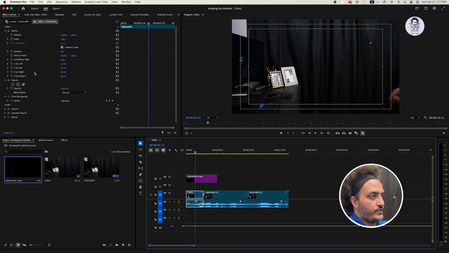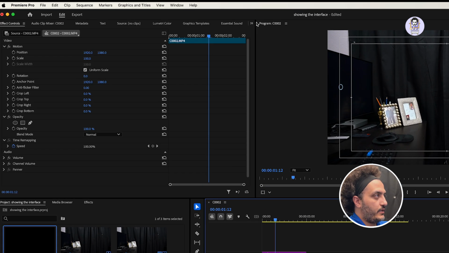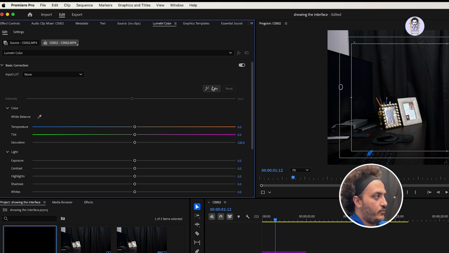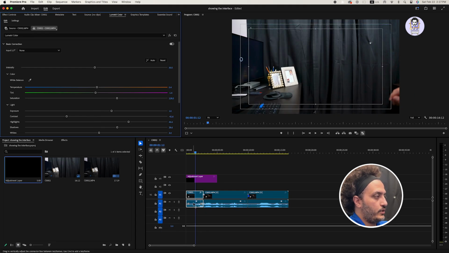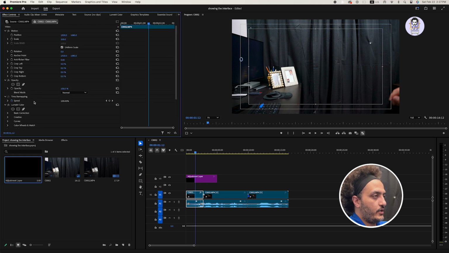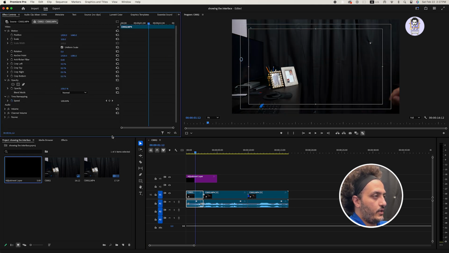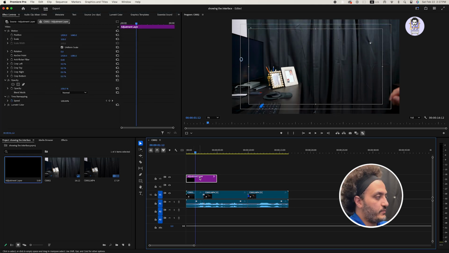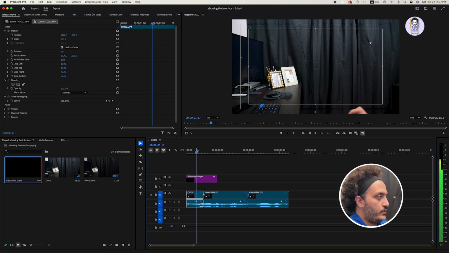I will do color for this, so I will take the Lumetri color, and I will make it auto. So when you take this color, I will take it and I will put it at the adjustment layer.